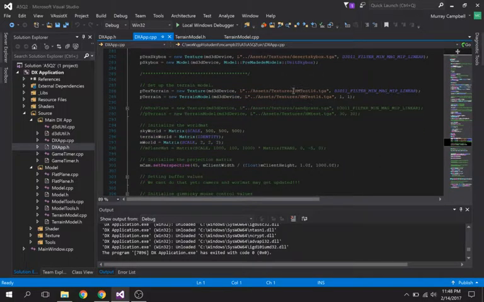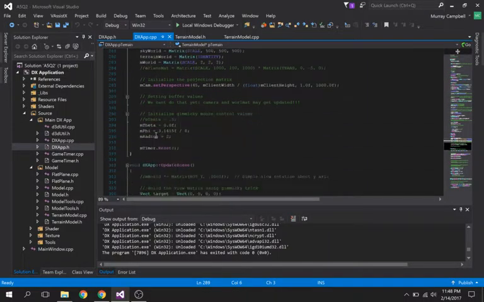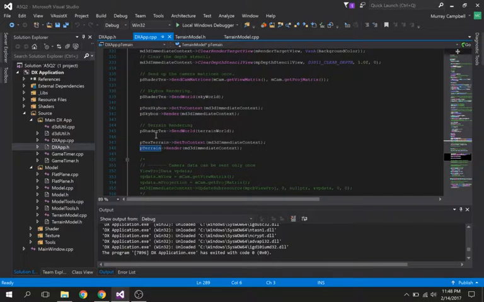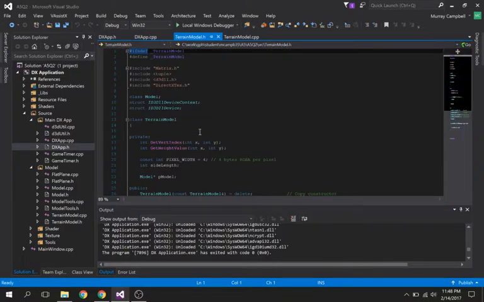You can see the height map that I used and the texture that I used. So texture, height map, and how that's set up there. Nothing super special or different.